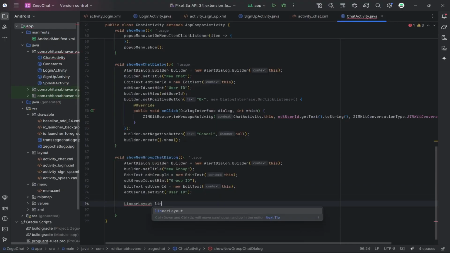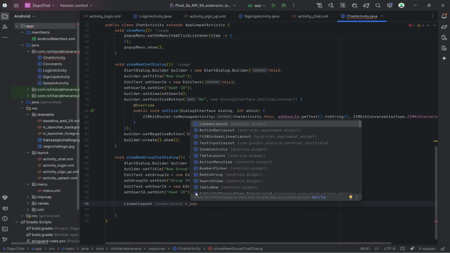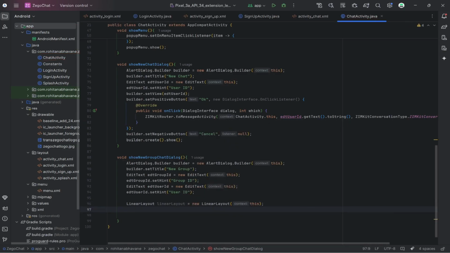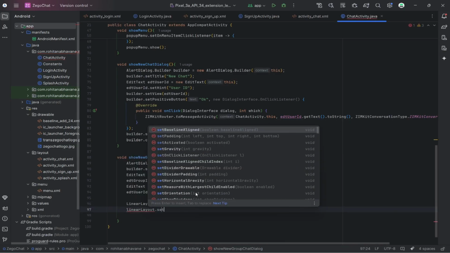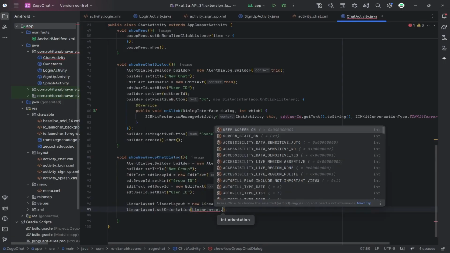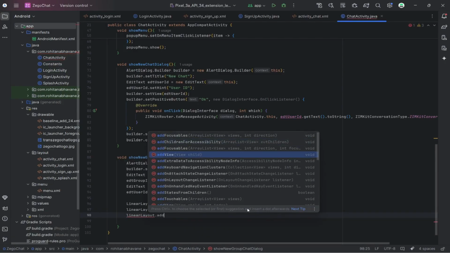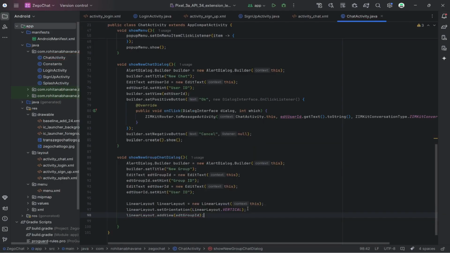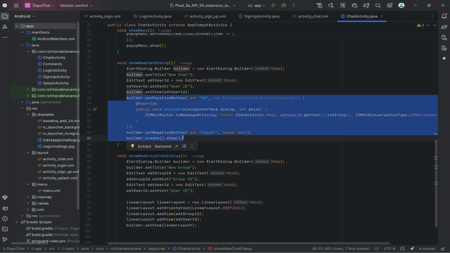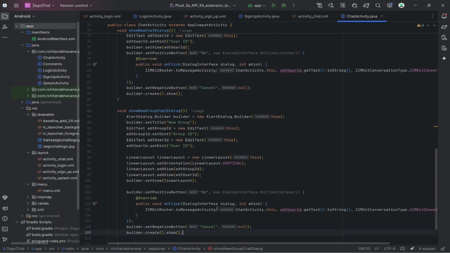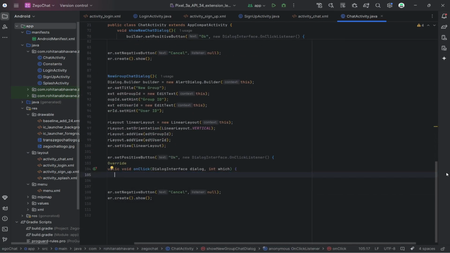I'll organize these input fields vertically using a linear layout. Both fields are added to this layout, and then the layout is attached to the dialog using setView. Next, I'll add an OK button. When clicked, it retrieves the text from both fields.